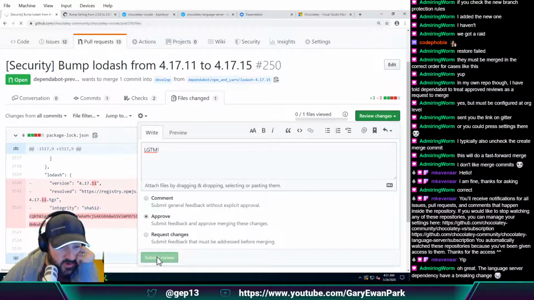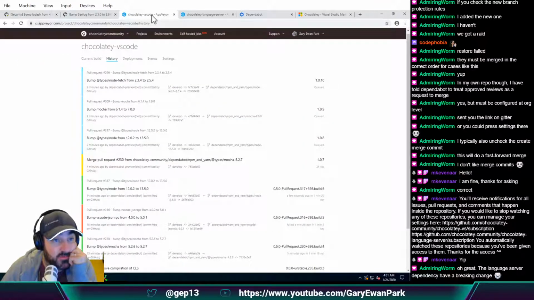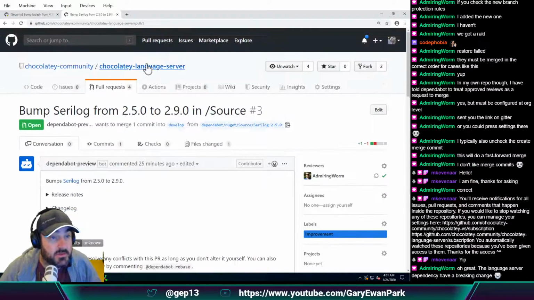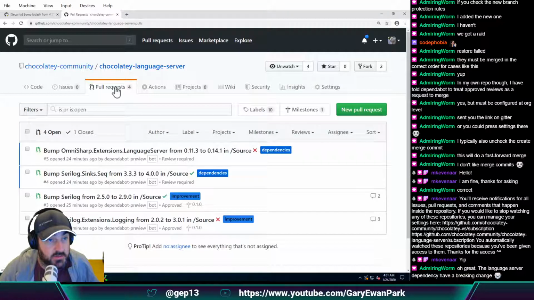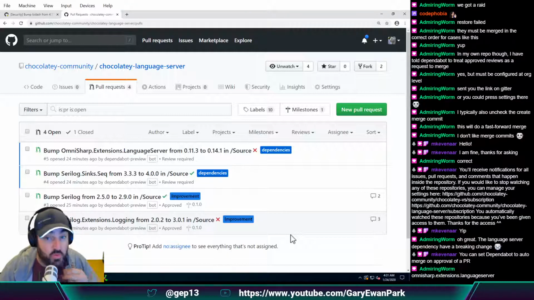Okay, so I'm going to come back to Kim's comment, which is the language server dependency has a breaking change. What does that mean, Kim? What are we looking at? Which one specifically? As in one of the PRs? Camarisa saying you can set Dependabot to auto-merge. That's actually what we've just done. I didn't know about that, but Kim pointed it out, and we have just literally done that about 10-15 minutes ago. We added that option so that on approval it will merge it automatically.